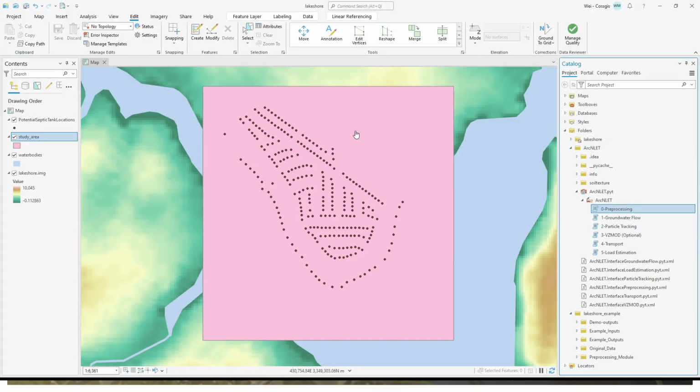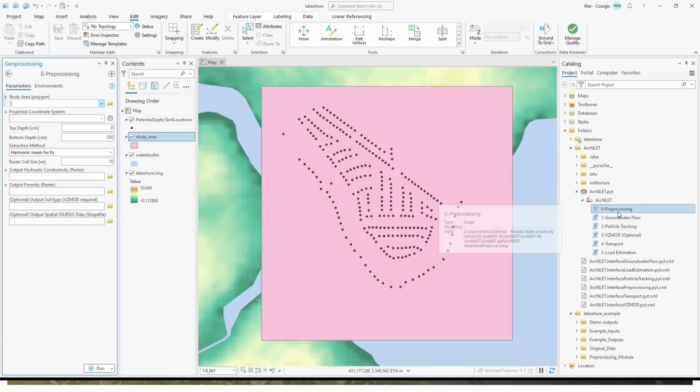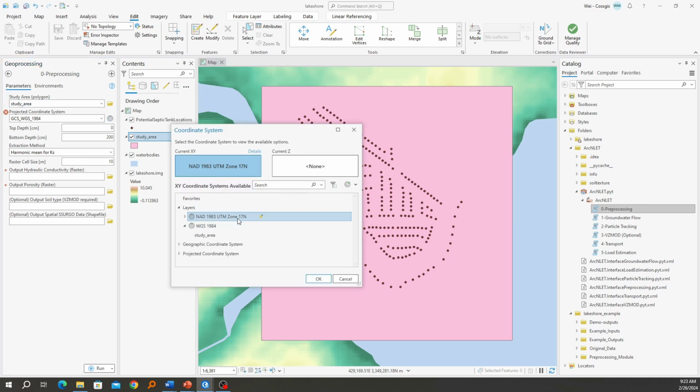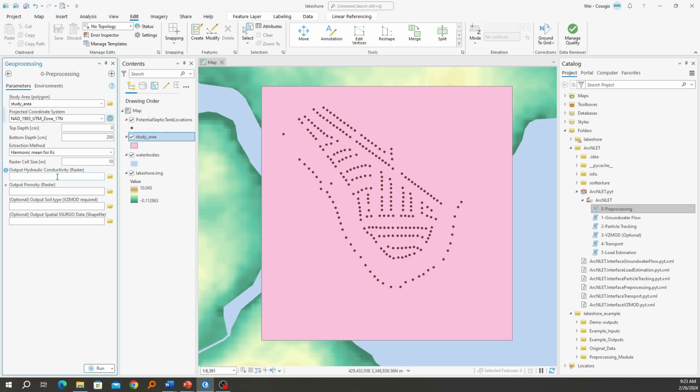This is my ArcGIS Pro, and this is the pre-processing module. The first input is the study area, and I can show the study area here. This is what I drew. And then we show the projected coordinate system here. We will use this one in this example.